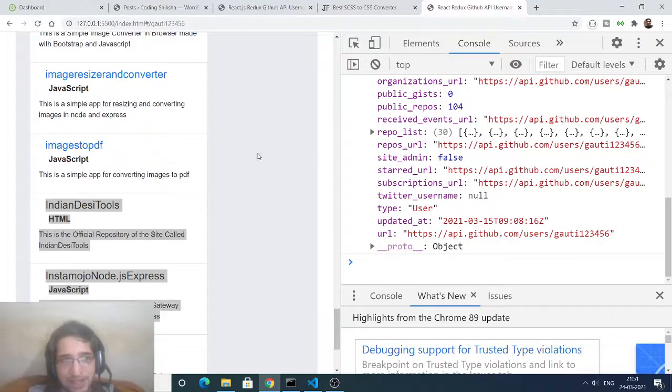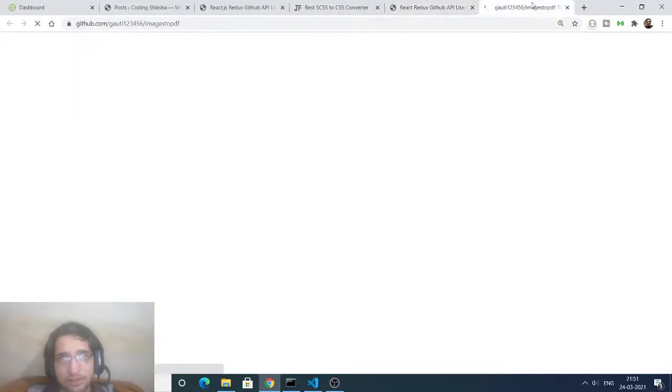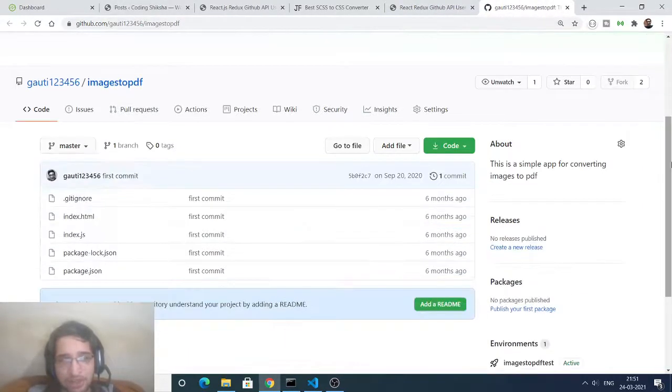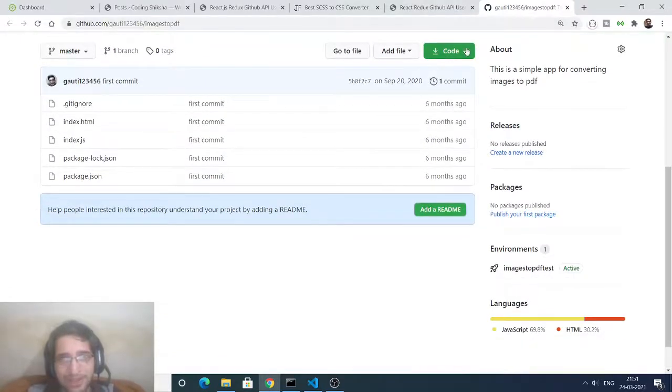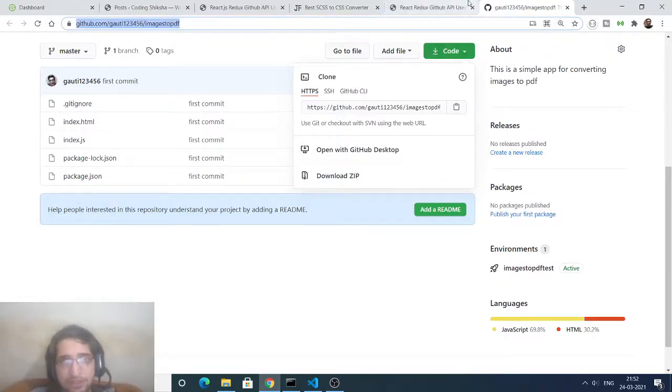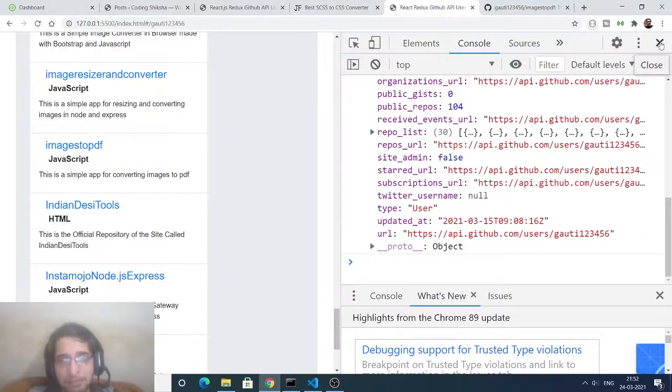And if I click any of the individual repositories, it will open inside a new tab, and you will get all this information about this repository. You can download all the source code. Simply click the download zip button here, or you can copy the address. So in this way you have made a complete search engine.